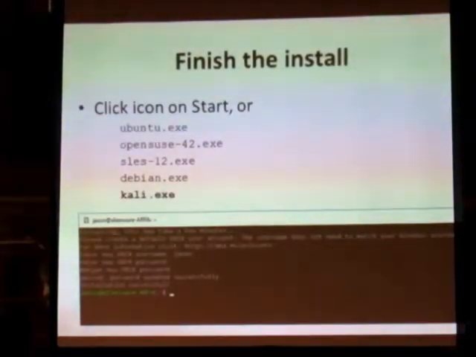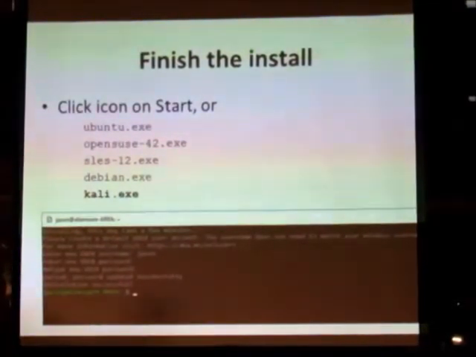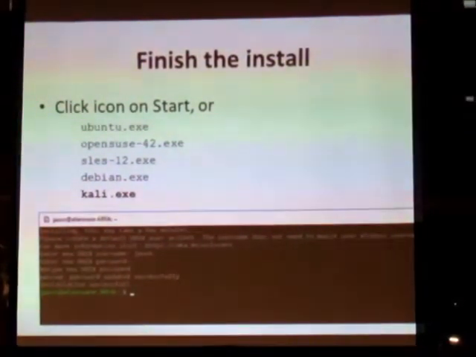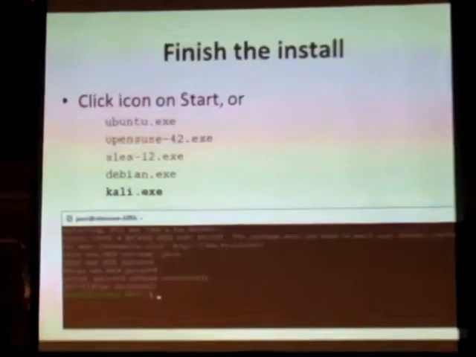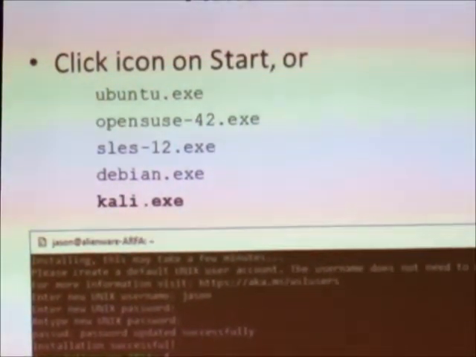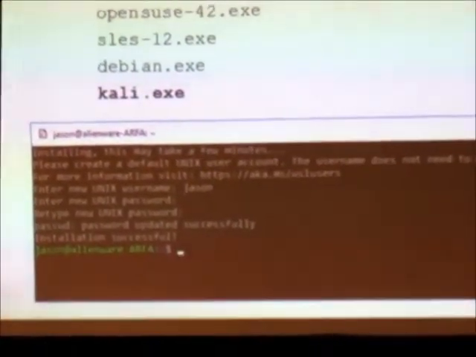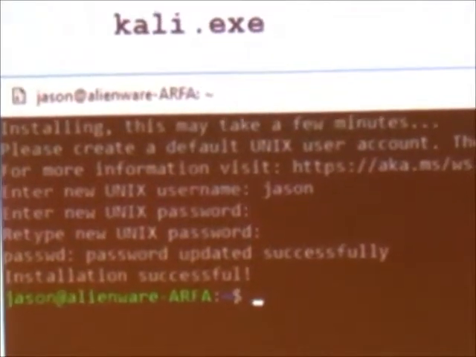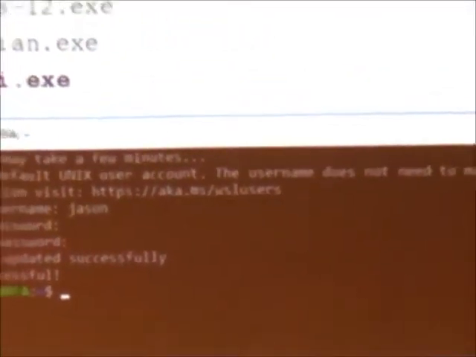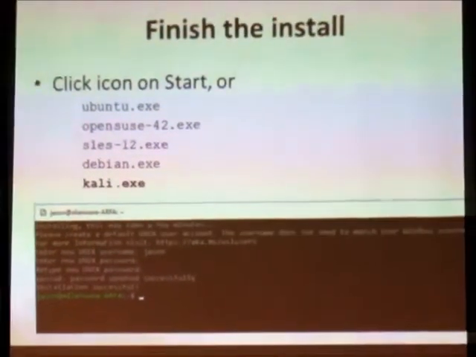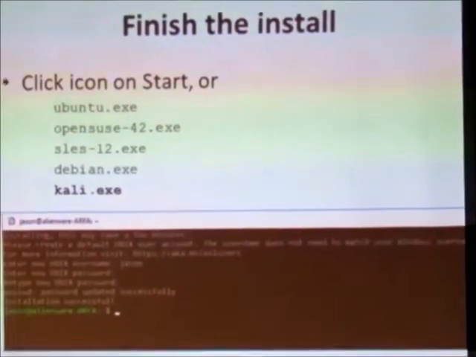Once you're done, whether you installed Ubuntu or OpenSUSE or SLES, you have to run this executable. What this does is it activates the Windows Subsystem for Linux. These distributions, these userlands, are just sitting on your hard drive. They're not doing anything until this executable calls it, so you're not using any resources or RAM by installing all 5 until you run one of these EXEs.